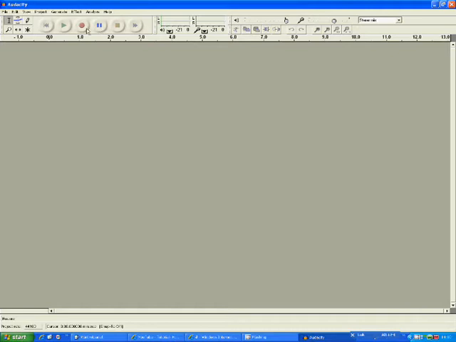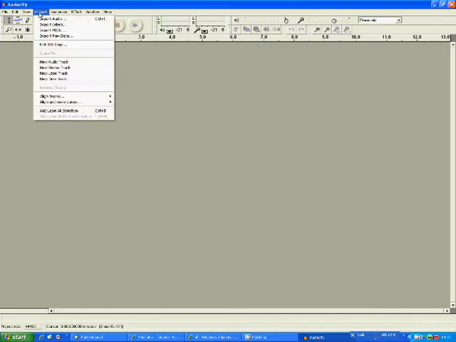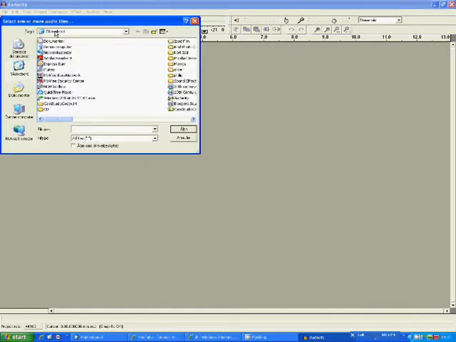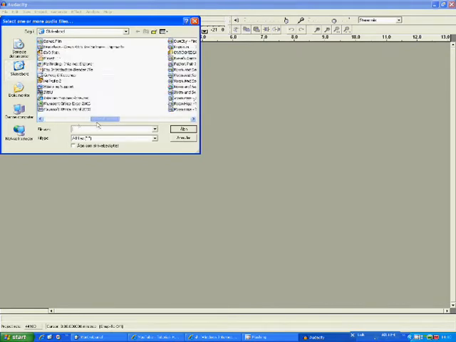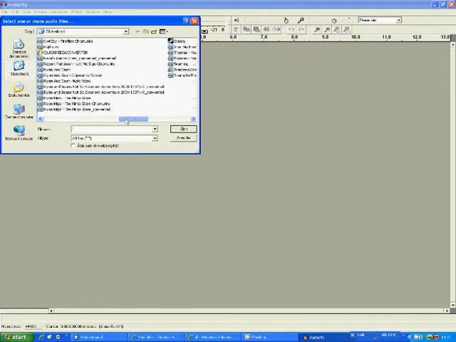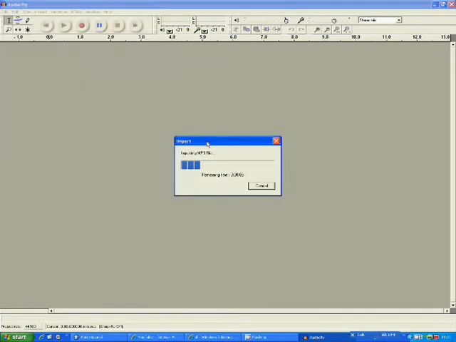Now you're gonna go to project to take in the audio you want. Press import audio, and I'm choosing Ryan Higa's The Ninja Glare. I like that song, so I open it. And then it's importing the MP3 file.